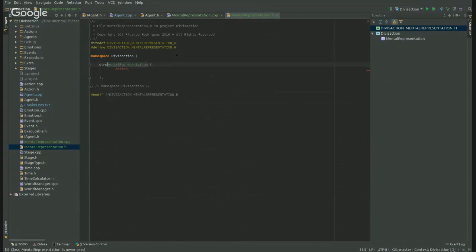So, struct. And here I need to include memory. Here we'll have an std::shared_ptr to a class Action, which is a forward declaration. This will be the action the agent is doing right now. So std::shared_ptr again, and this will be a class. No, sorry, this isn't even needed.